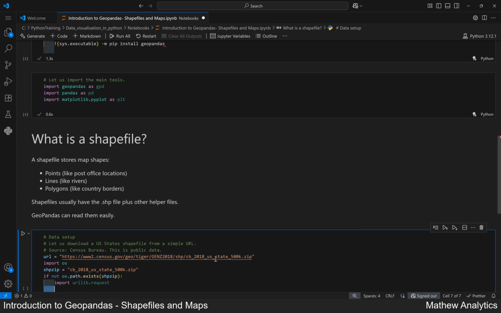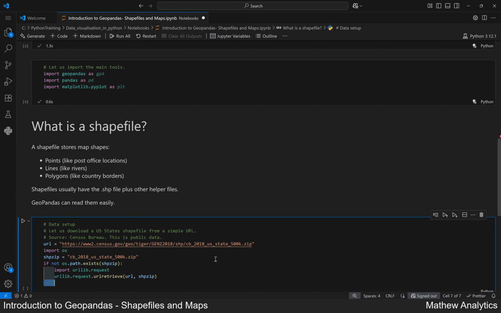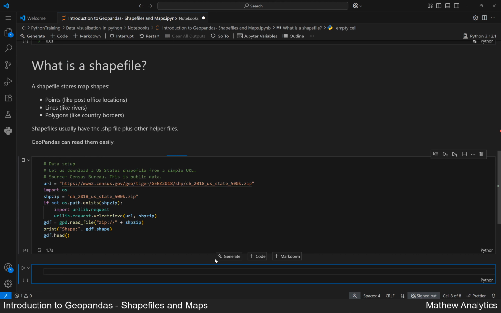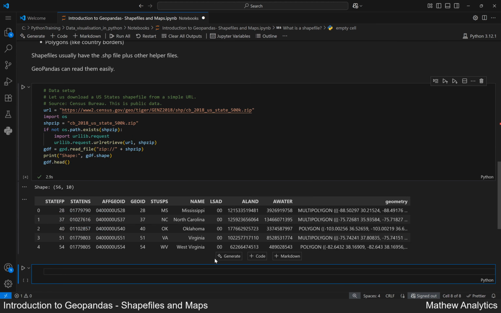Now we read the zip directly using GeoPandas. GeoPandas loads it with gpd.read_file using the zip path. We print the shape to see rows and columns. We show the first lines as a preview. Running the cell now. Try changing the file name to see what happens if the file does not exist.